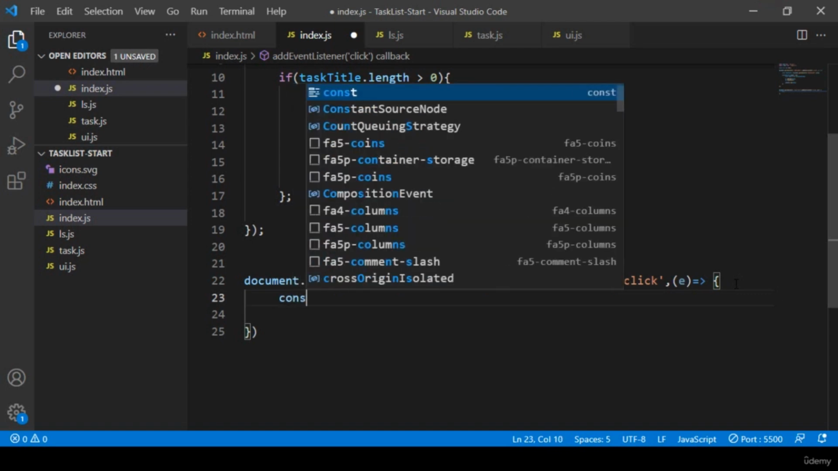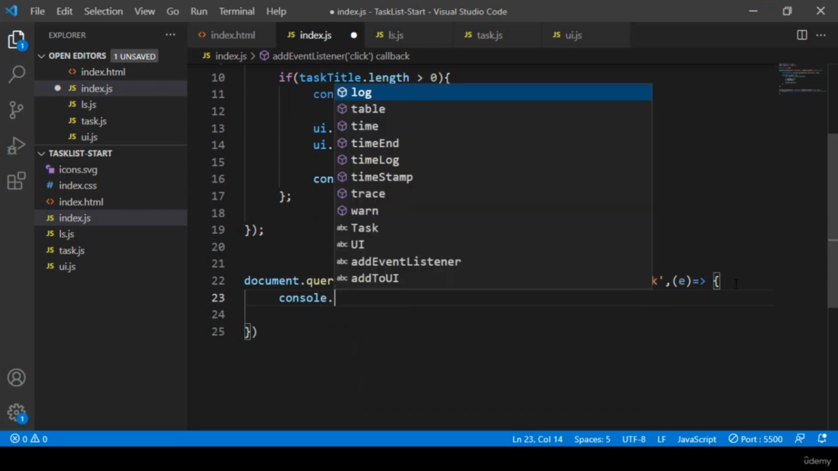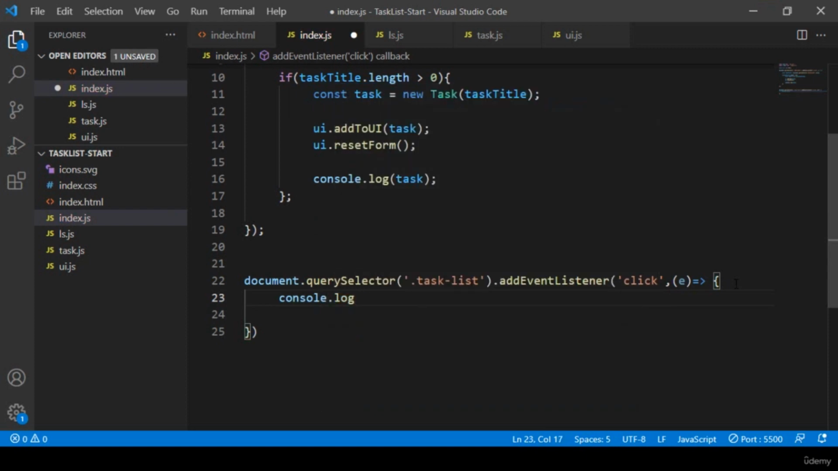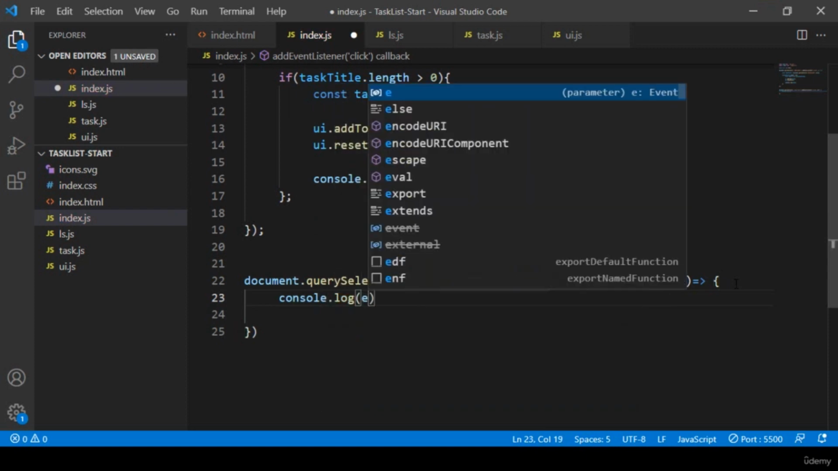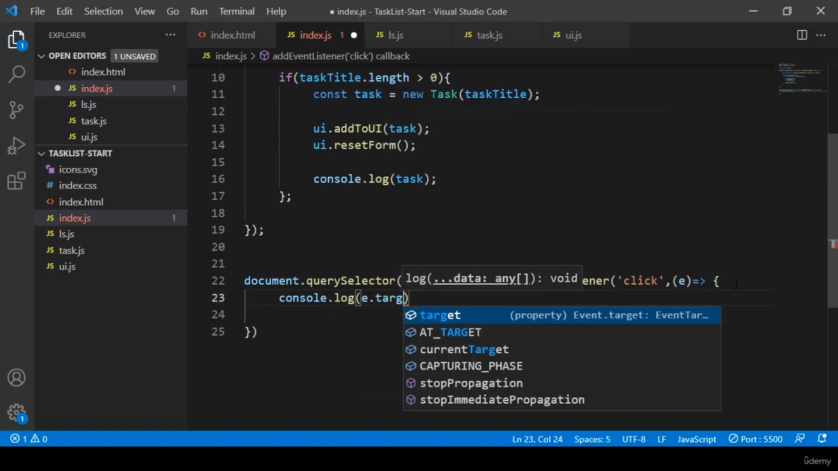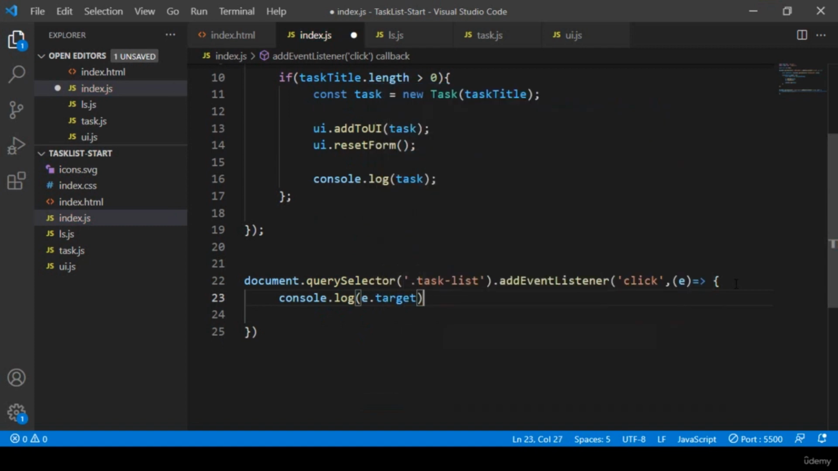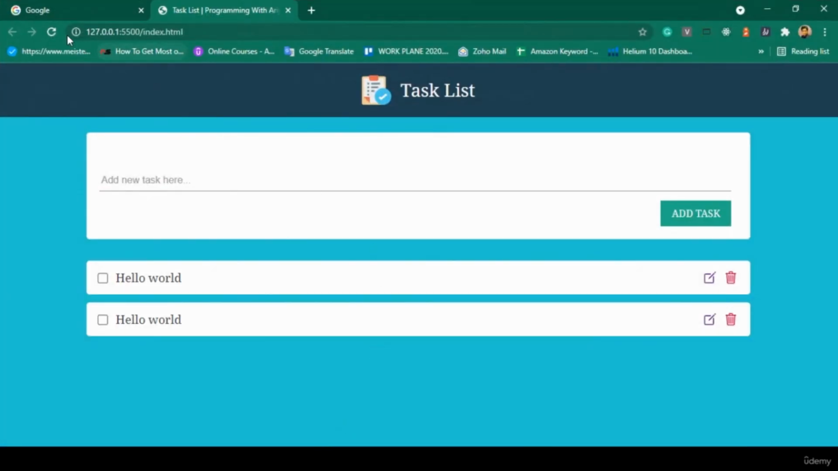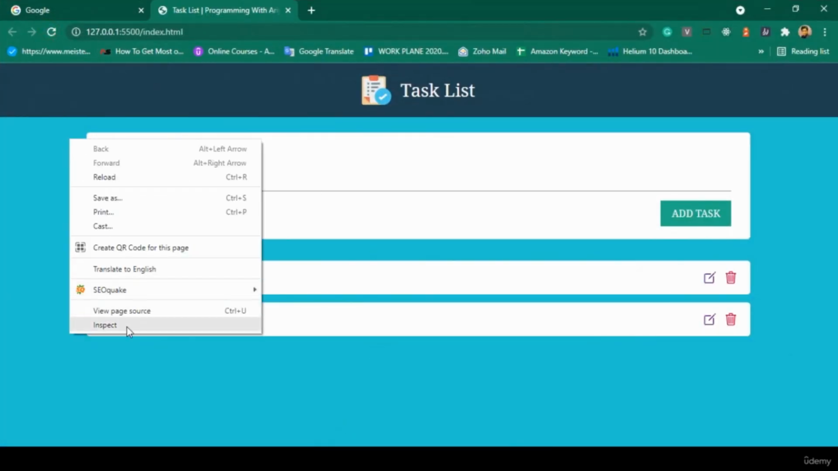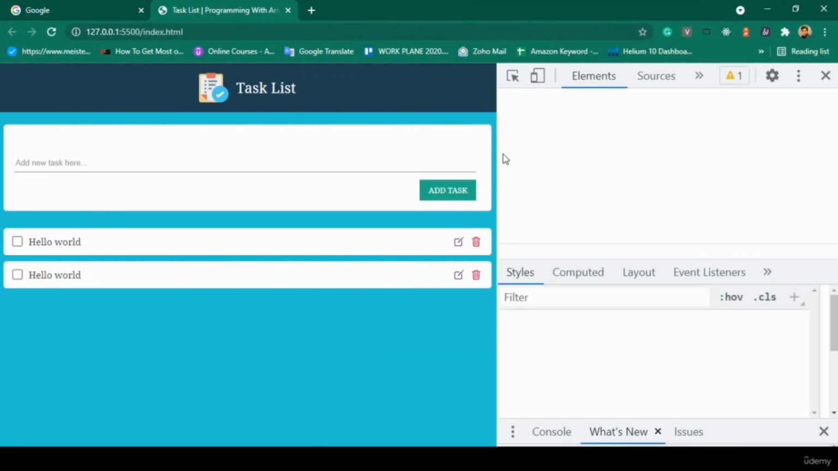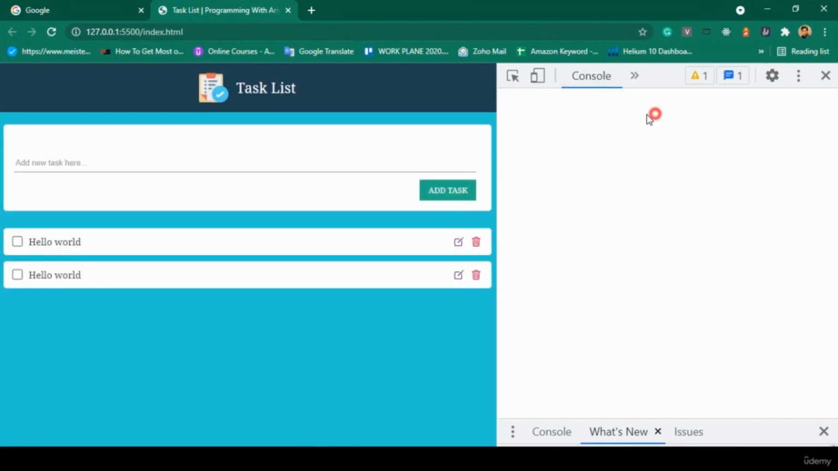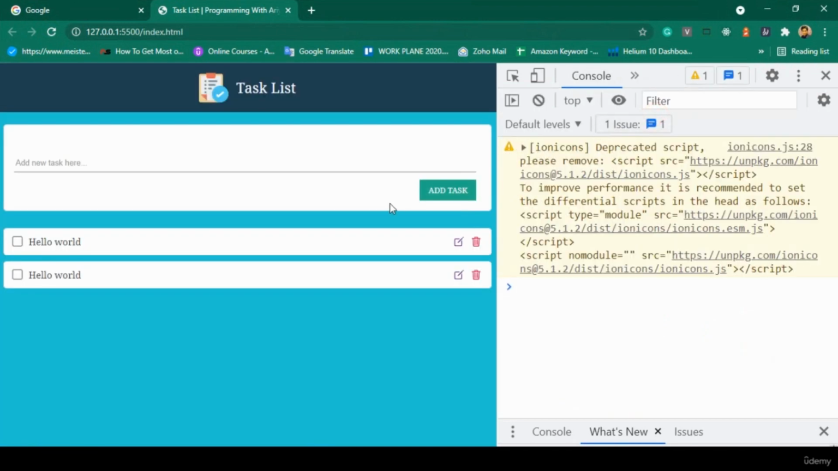That will be a console.log, and into this console log area, if you pass our event target, now with this target we are able to get it. I show you: right now I make it as event target, and now if you click save all and go click refresh, now I want to inspect it. Then go to the console, and into the console area right now I click on this delete.